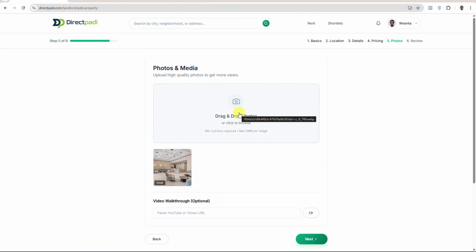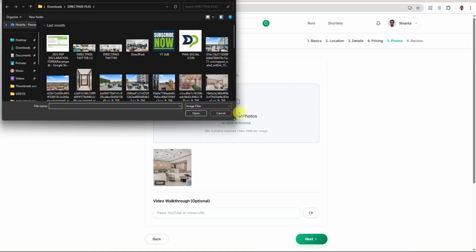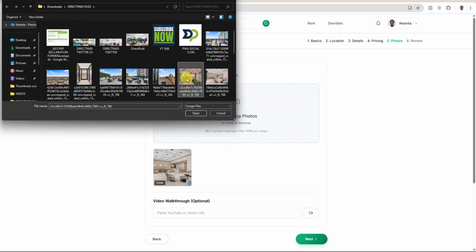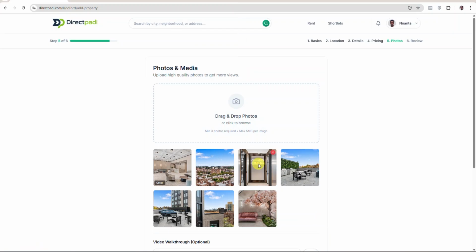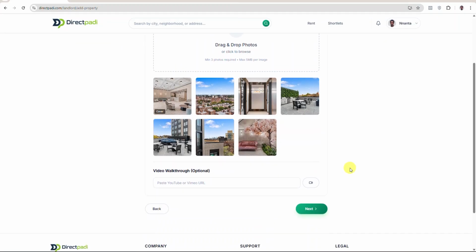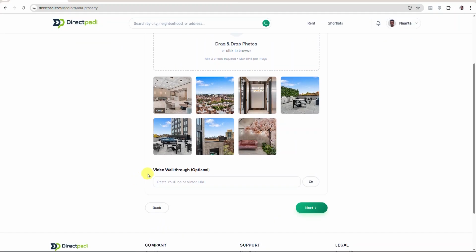Then what you need to do next is to select the other images of the property, for example the rooms, the bedrooms, the kitchen, and so on. So you select them and then you click on open. So it will upload it to DirectPadi here. Now, once you're done with this, next you see video walkthrough.